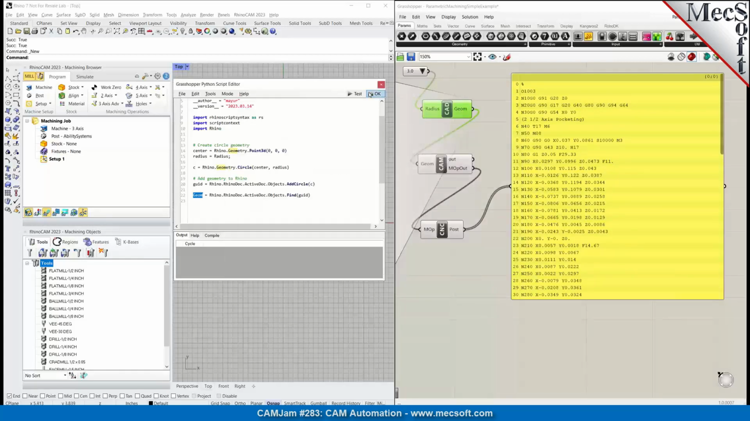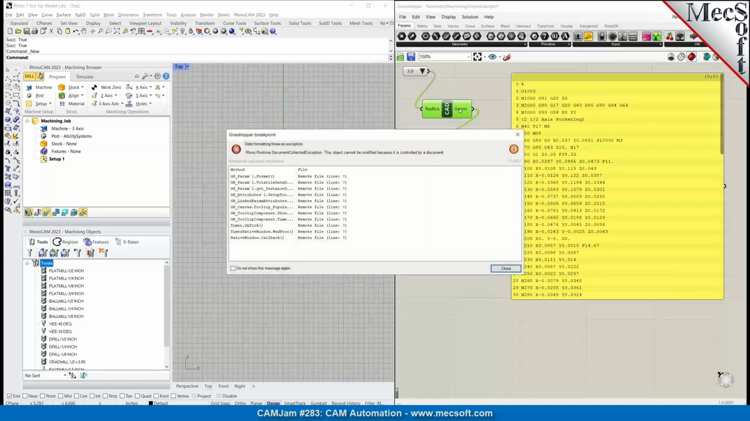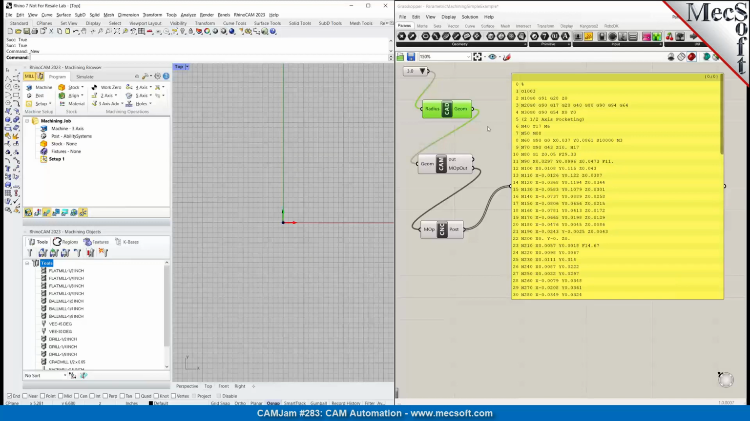Okay, so now let's look at that. That geometry output is then passed into this CAM component, and let's look at what the CAM component does.